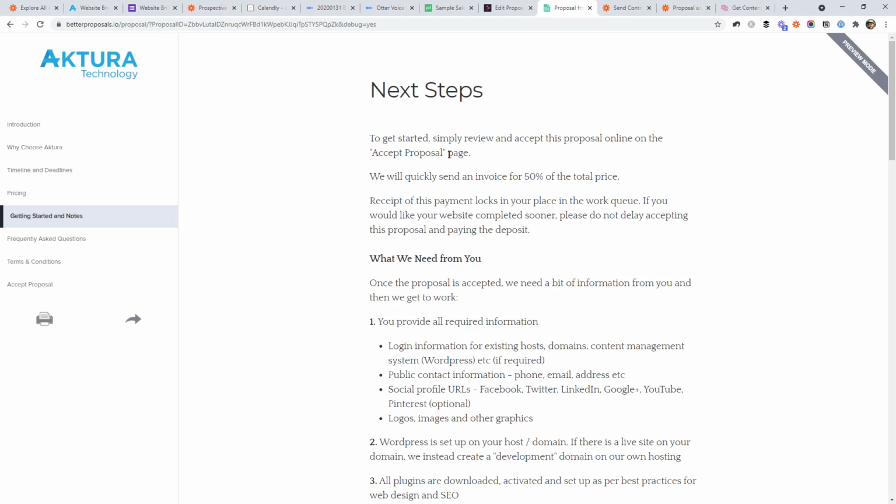Now, there are some pretty cool ways you can automate the contract and proposal part of your business.